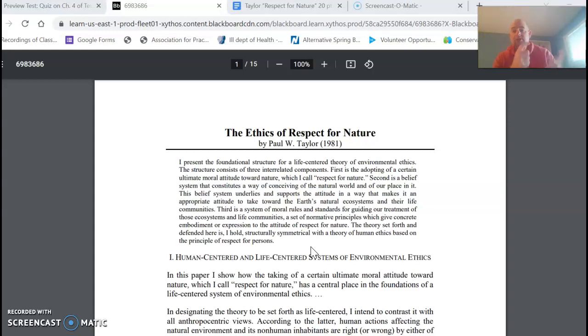But what's going to happen is in the textbook in chapter 4, the author is going to talk about Schweitzer's view, which is a reverence for life view, and then Taylor's view, which he calls biocentric egalitarianism. And then I've got an in-depth article by Paul Taylor for you to read.